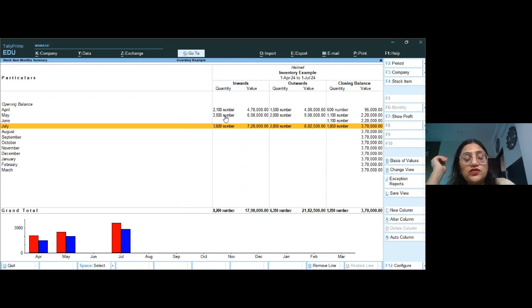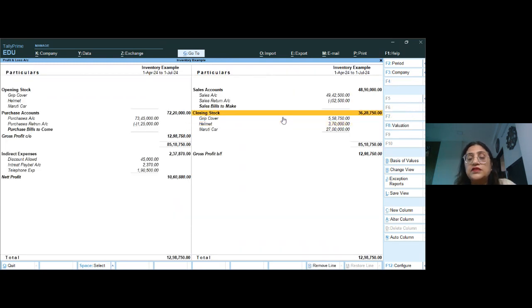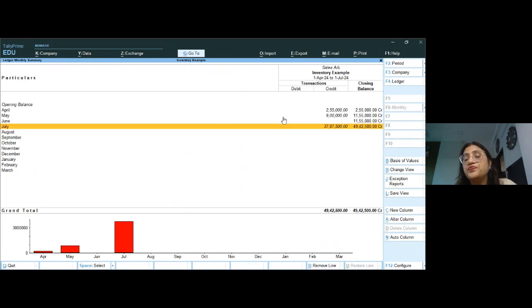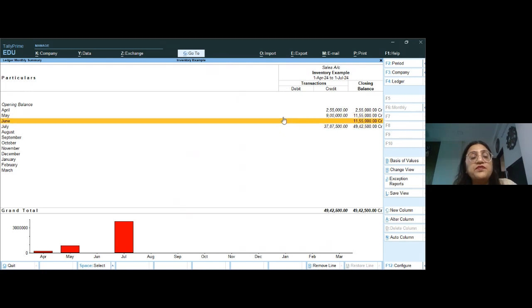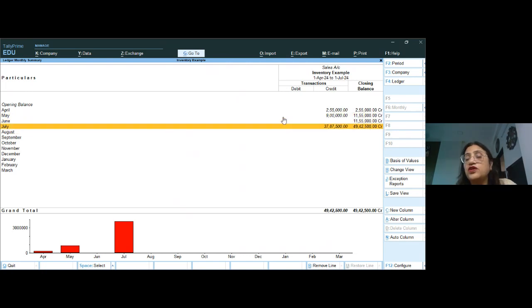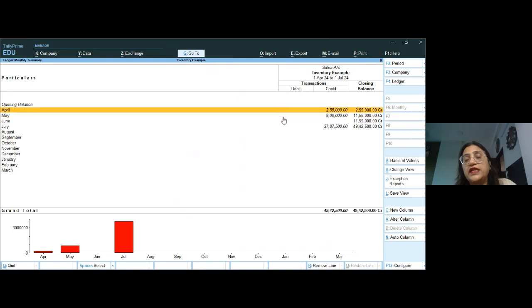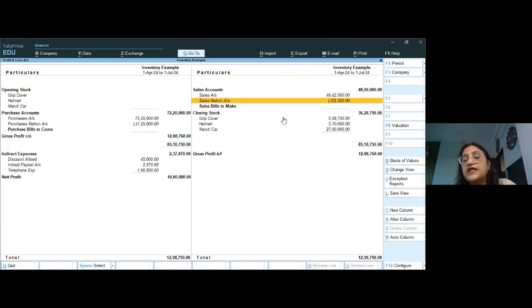Okay, so invoice is not there. Then sales 49,40,42,500. The sales order amount is not included in this sale. See, when you press enter in the sales, this current sale is not included because that was not a sale, actually that was an order. Same thing in the grip cover.